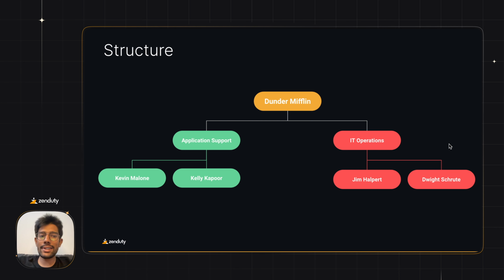A single user within Zenduty can also be a part of multiple teams, with Michael here being a member of both these teams. Let's now see how we can create such teams and add more members.